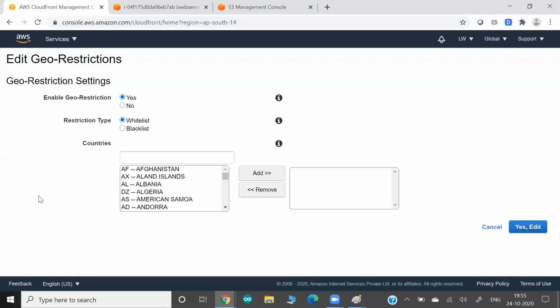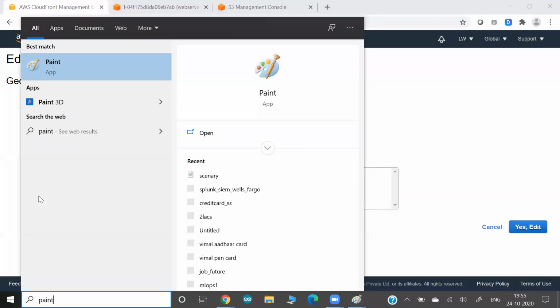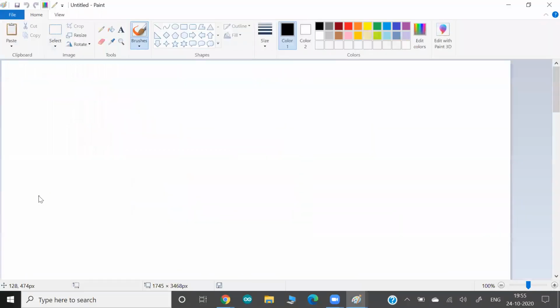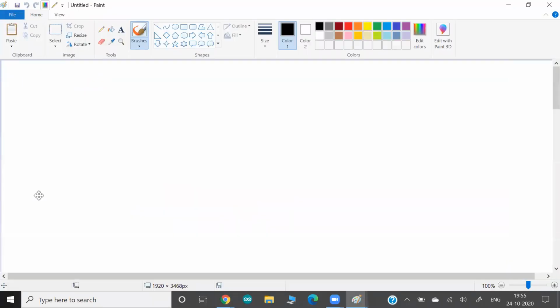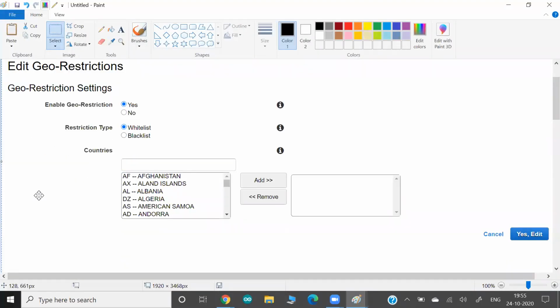Anybody who knows anything about restrictions knows this is a very common term we use. But what is a whitelist and a blacklist? Let's say you want to restrict only one country, let's say the US, and you want to allow other countries. So you can say US, you are blacklisted.